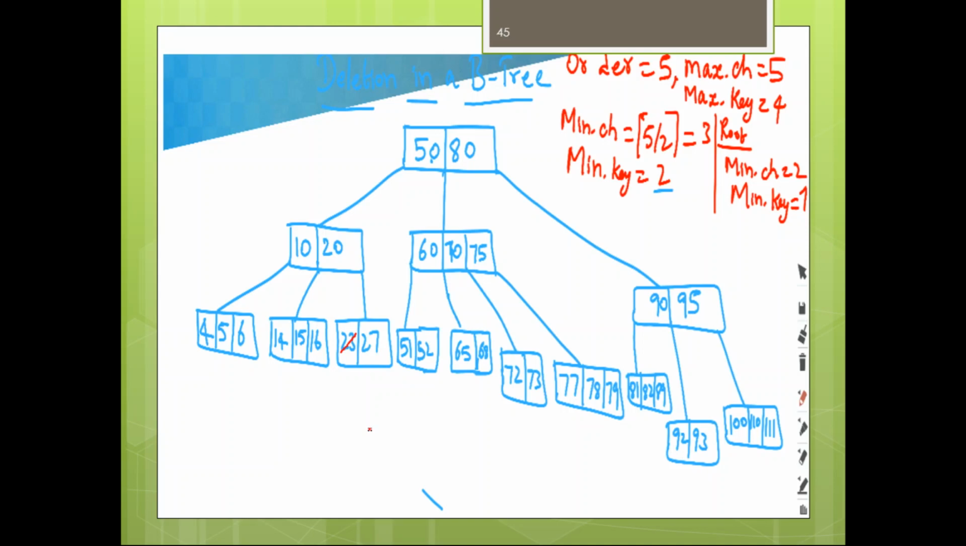Now this deficiency should be removed. So it can borrow either from its left sibling or from its right sibling. Now it has only a left sibling. So does the left sibling have sufficient keys to borrow? The requirement is that it should have more than ceil of m by 2 minus 1 keys. Yes, it has 3 keys, so it means it can give 1 key.